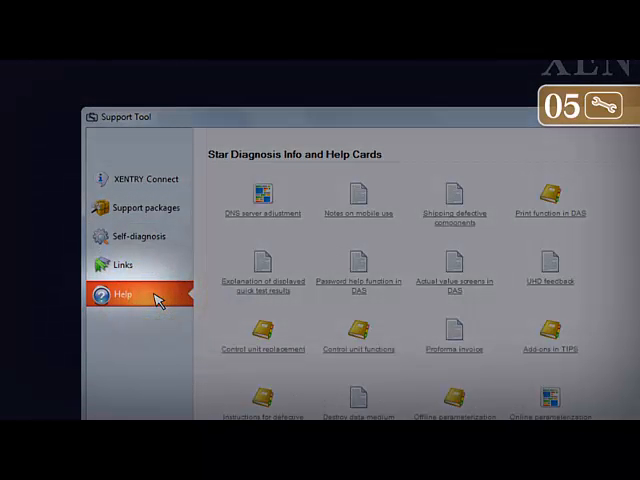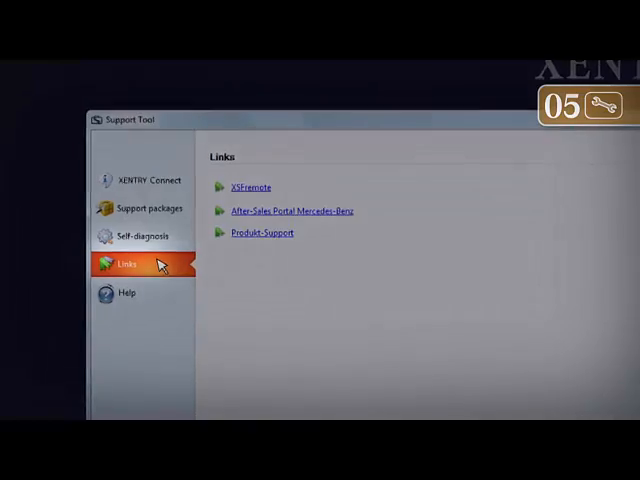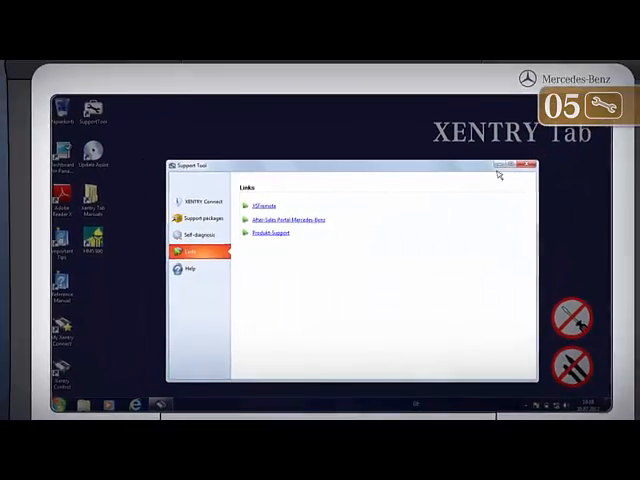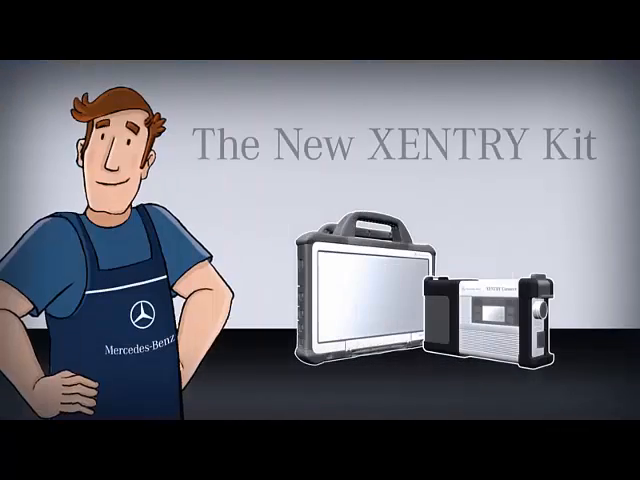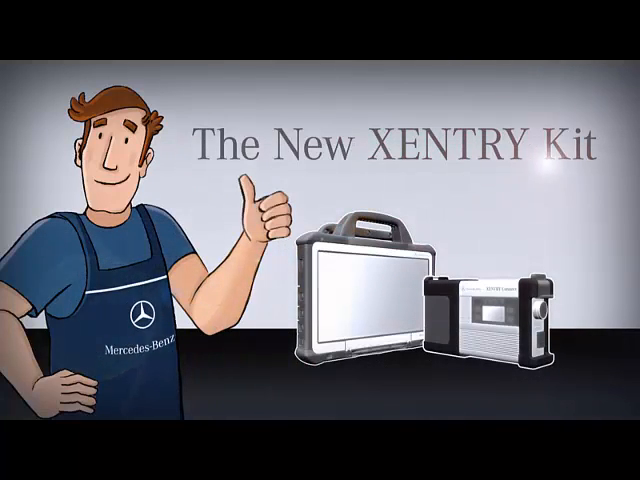Also, in the Help menu, you will find the documents that were previously stored in the Info Information System on the STAR Diagnosis program. And the Links menu item lets you access the After Sales Portal, or XSF remote. Now you're well prepared and ready to use the new Sentry Kit.